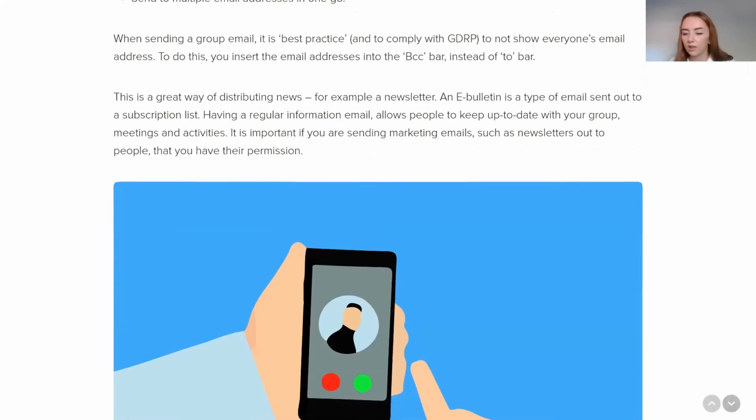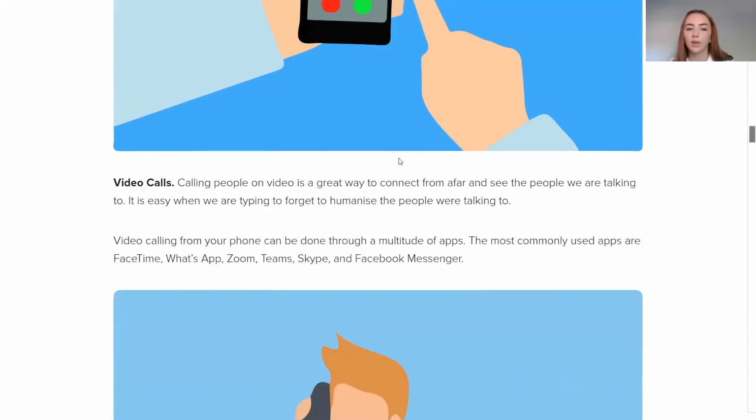So the next method that we'll move on to is video calling. Calling people on video is a great way to connect from afar and see people we are talking to. Video calling from your phone can be done through a multitude of apps. The most commonly used apps are FaceTime, WhatsApp, Zoom, Teams, Skype, and Facebook Messenger. All of these can be used on your phone or your laptop.